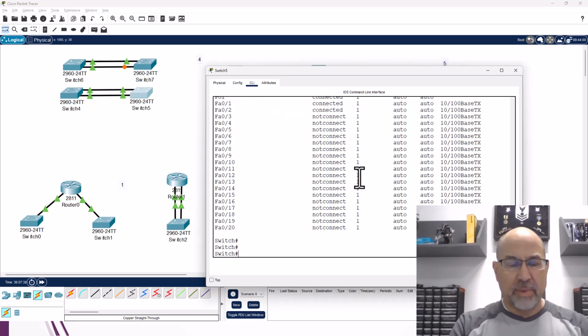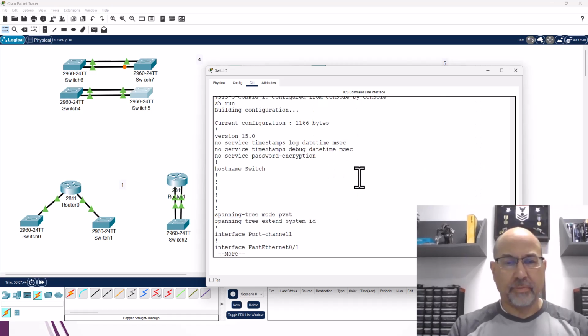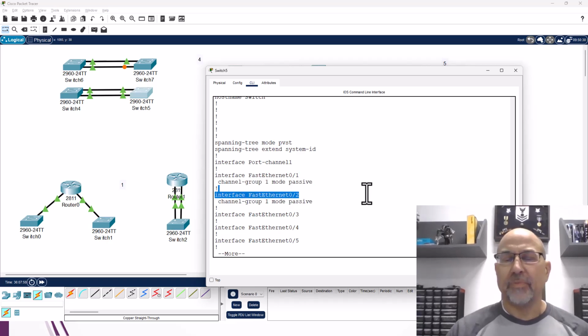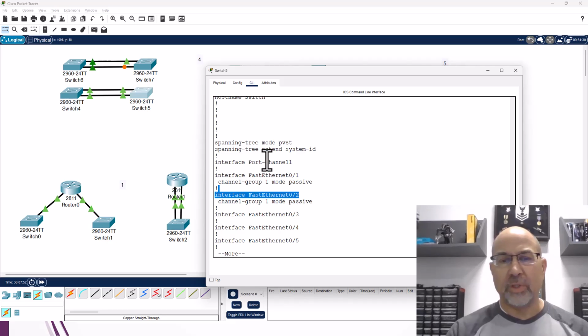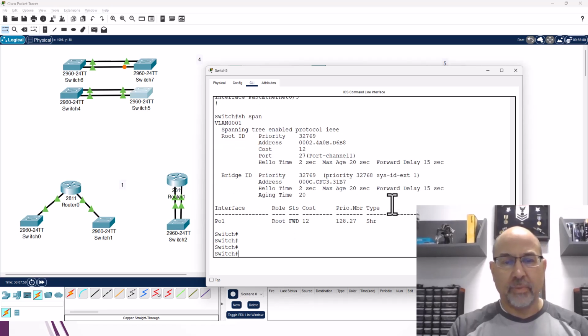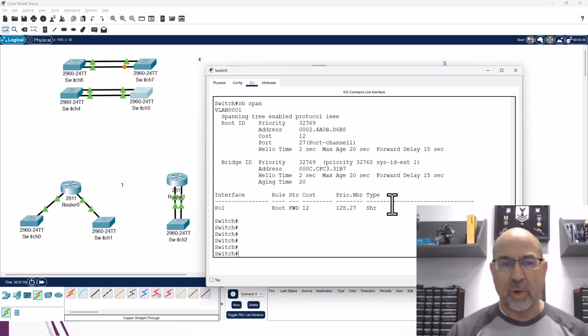And if I take a look at my configuration, right, I can see that I've got a couple of interfaces in my channel group, which then gives me my port channel. And when I take a look at what spanning tree is doing, spanning tree just says, oh, I've got this one port channel up and I don't have any blocked ports. Okay, so that's layer 2.